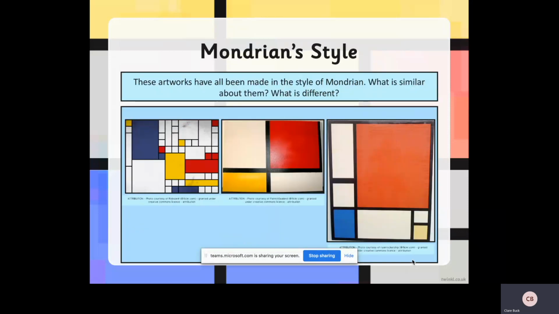So Mondrian's style. These artworks have all been made in the style of Mondrian. Have a look at them and have a think about what's similar and what's different about them. Especially look at the third one, the one on the right. See if you can work out anything funny about that one. Well, the first one's got lots of smaller shapes, hasn't it, created by the black lines. The middle one is much larger. But this third one is actually made from Lego.